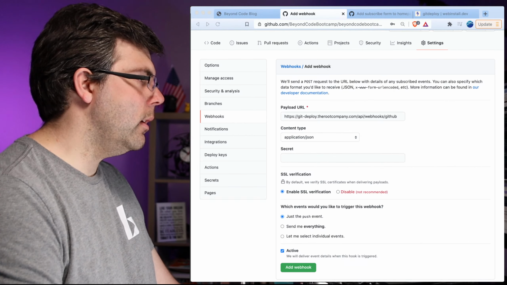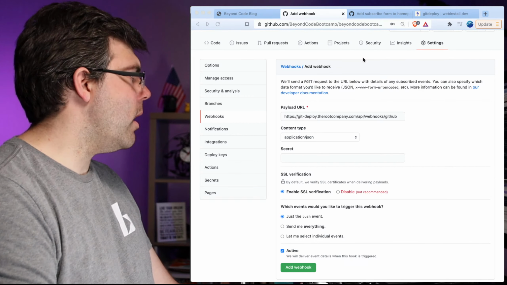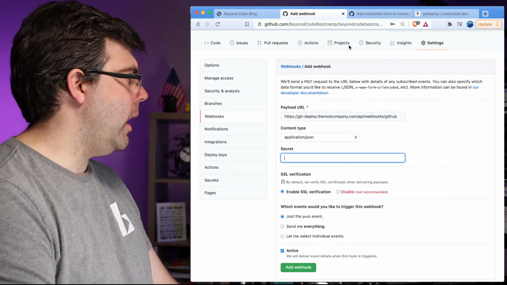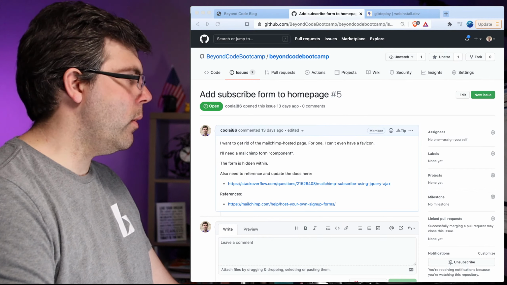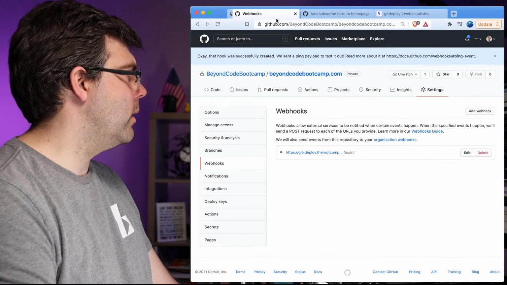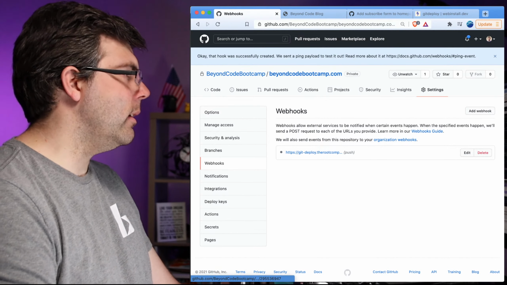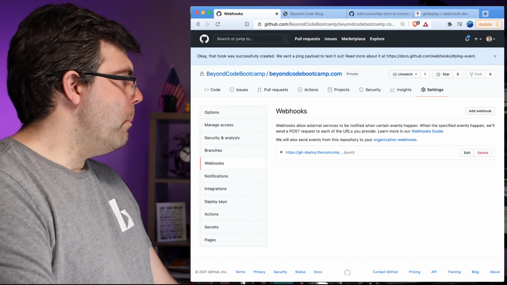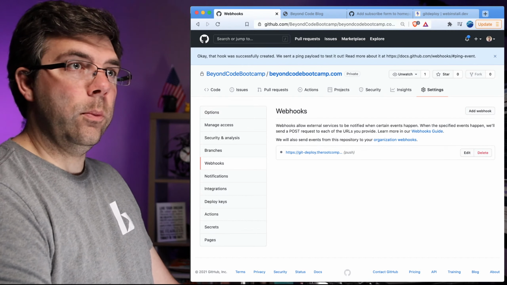All right, and I see the GitHub secret here. And I'm just going to drag this off screen and paste in the secret and then hit add webhook, and then I'll drag it back over. And now we can see that the webhook has been added. But, as it were, the webhook will have nothing to do.